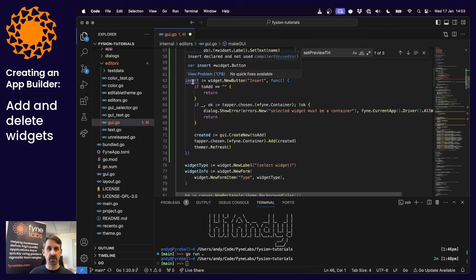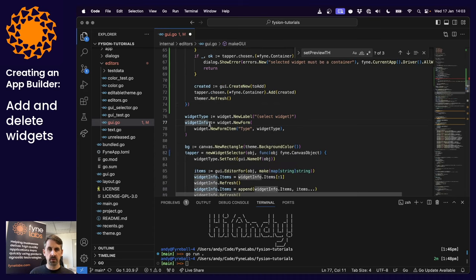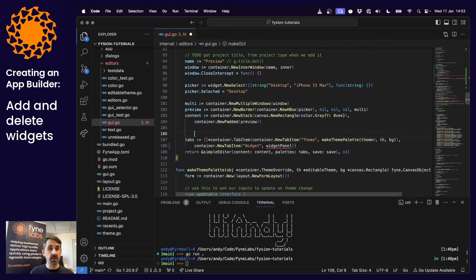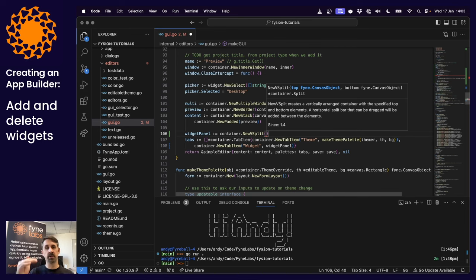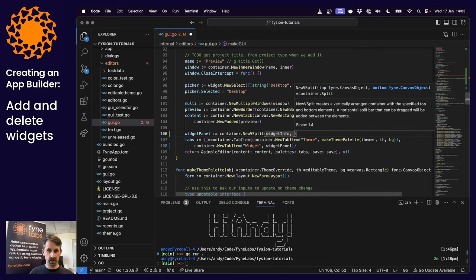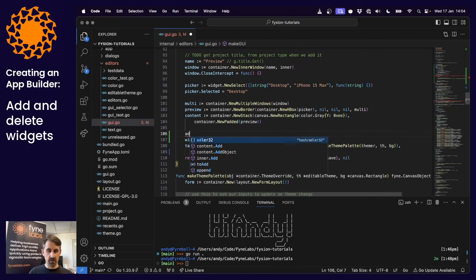We have our name list and our insert button. We need to do something with them, I suppose. So let's go to see where widget info was inserted into the user interface. Here. So instead of widget info, we need widget panel, which is going to combine the two. So widget panel is a new split, I think is probably the right thing to do. A new vertical split, which has the top item and the bottom specified, and the user can adjust how much space is available. So widget info, and then the add container. Actually, let's call it add remove because there's going to be more in there soon. That's going to need to be created as well.